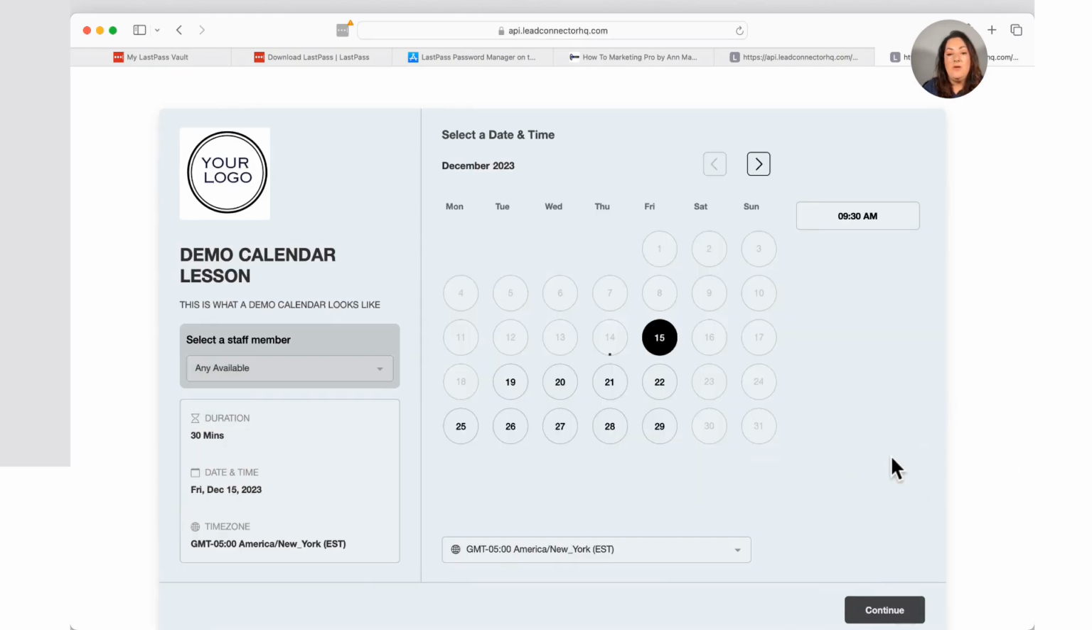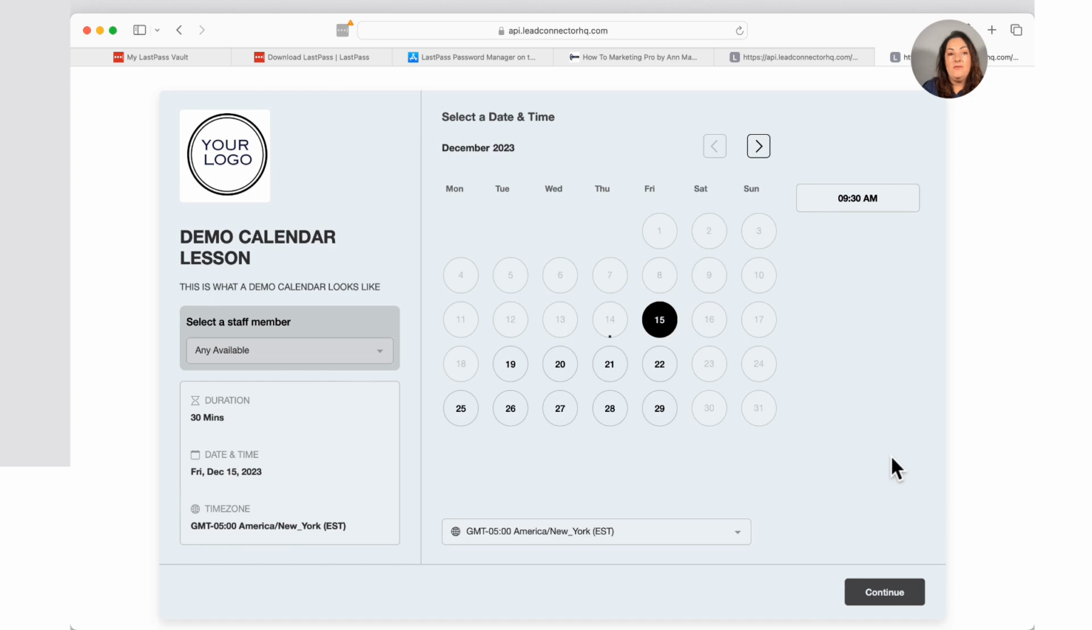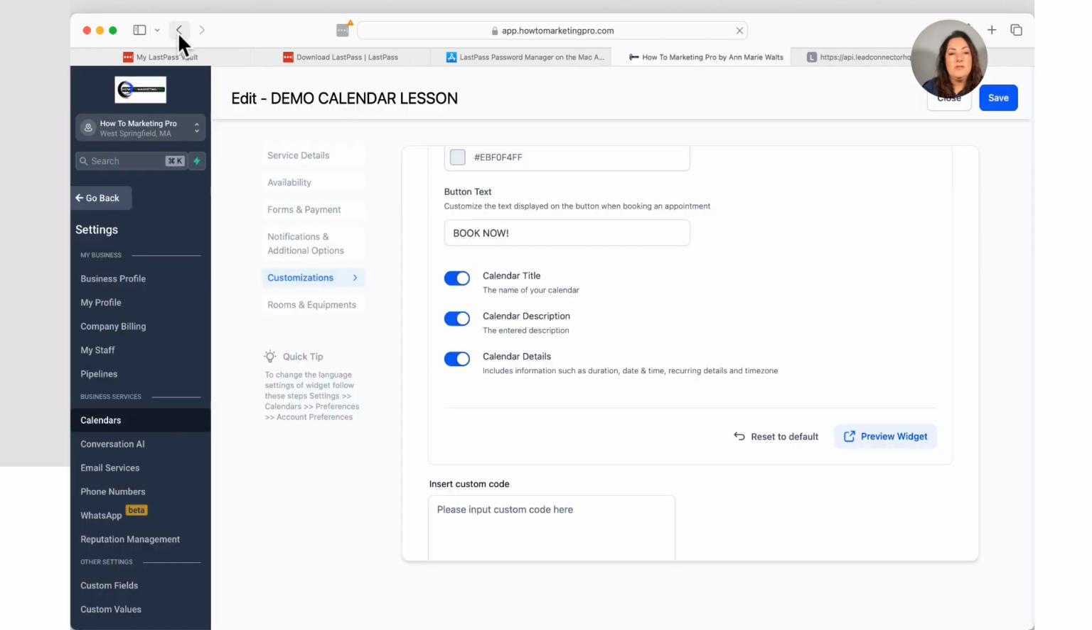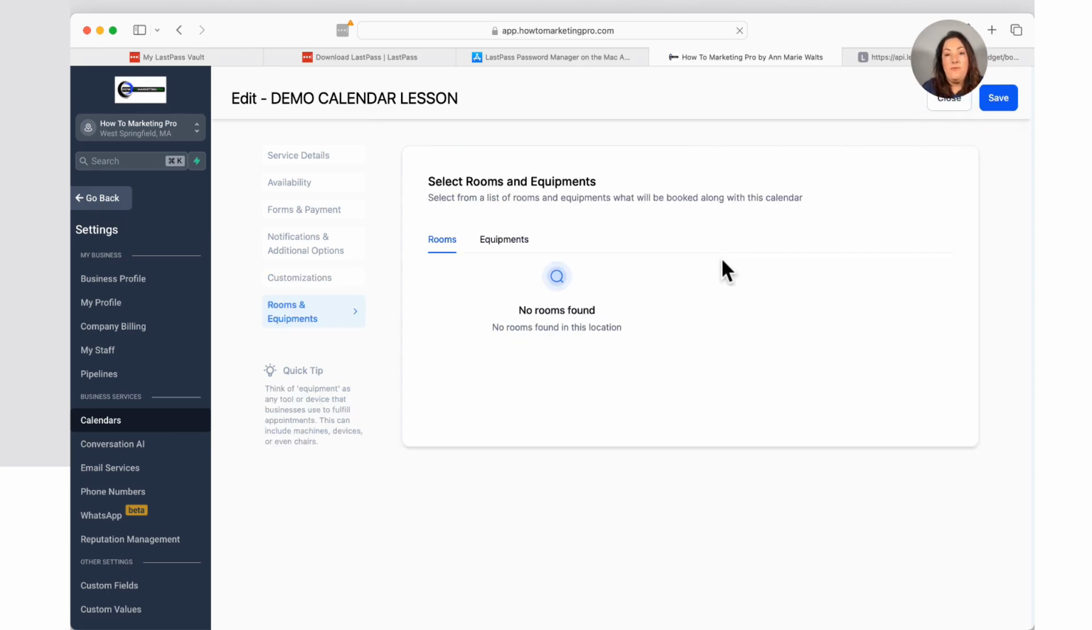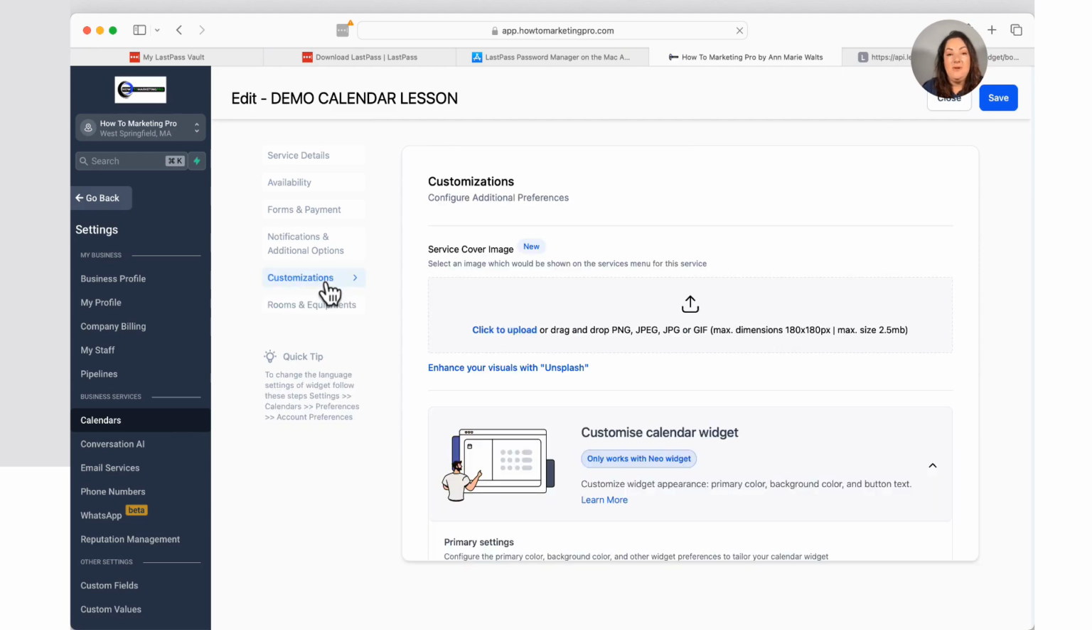Okay, so now what we have are the colors that we picked. We also have our temporary logo, and we also have the description. You'll see that the colors we picked are also applied to the select a staff member box, so right here it shows the contrast. If that works for you, you can just go back and hit save.